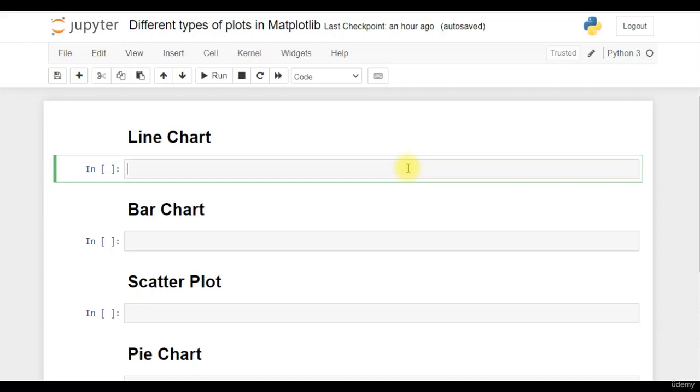Hello everyone and welcome to the next video in the section of Matplotlib. In this video we will learn about different types of plots that are available in Matplotlib. We'll try to cover the most important ones that will be very helpful in your data analysis and visualization journey. So first of all, let us start the tutorial with the line chart.